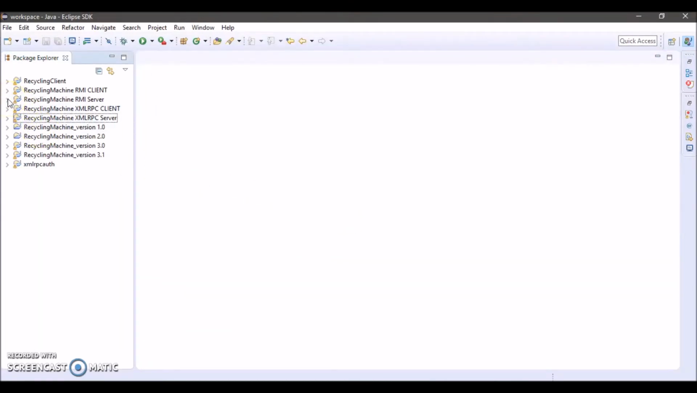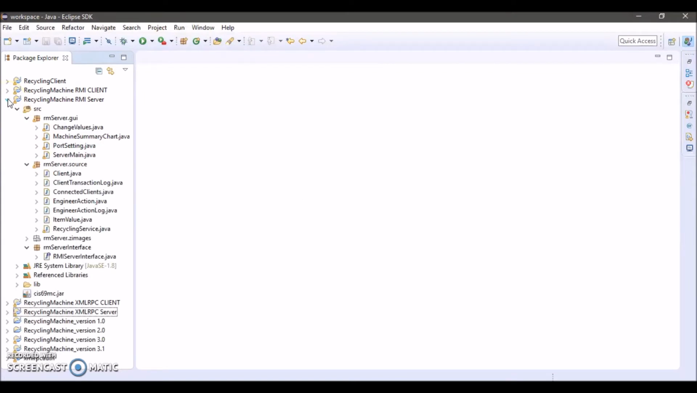Next, we move on to the code demonstration of the RMI version of the recycling machine server. From the server side, everything except for the server start codes is the same compared to the XML RPC server codes. In the RMI demonstration, I will highlight the changes done to the implementation. So first, to start with the server start, which is the connection establishment.